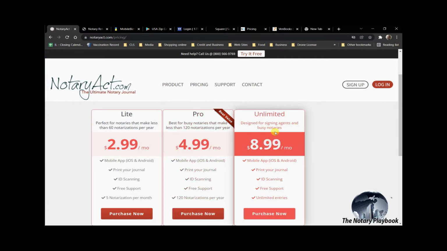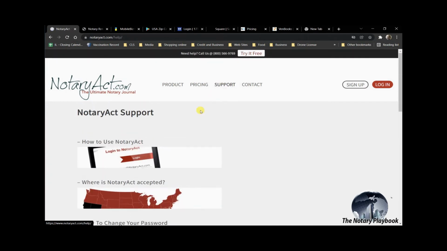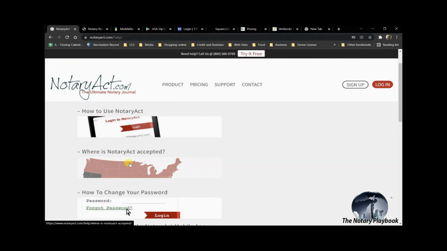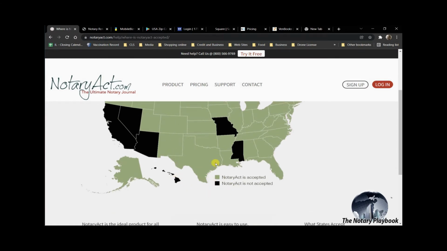When you first start to sign up, they're going to have a map of the U.S. That map shows you the states where Notary Act is accepted: the green states. The black states, according to their research, you can't use an electronic journal.